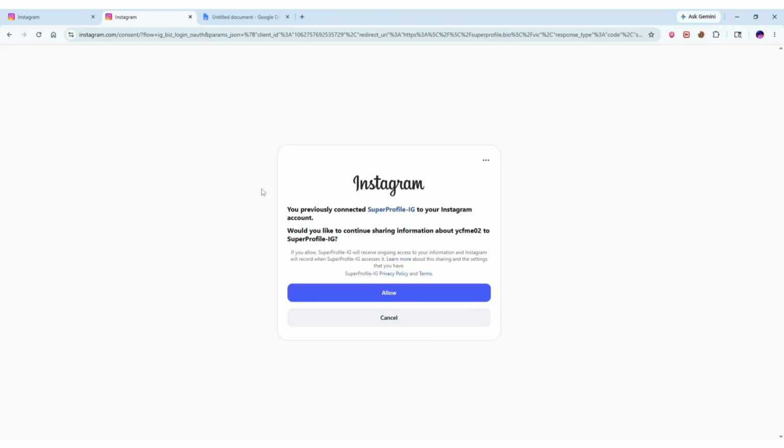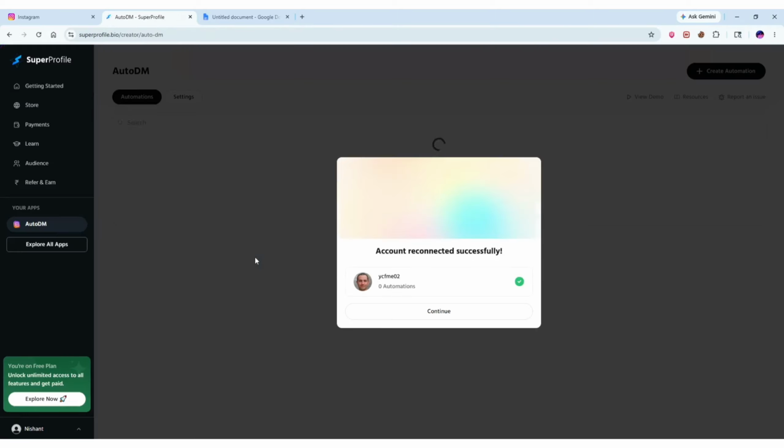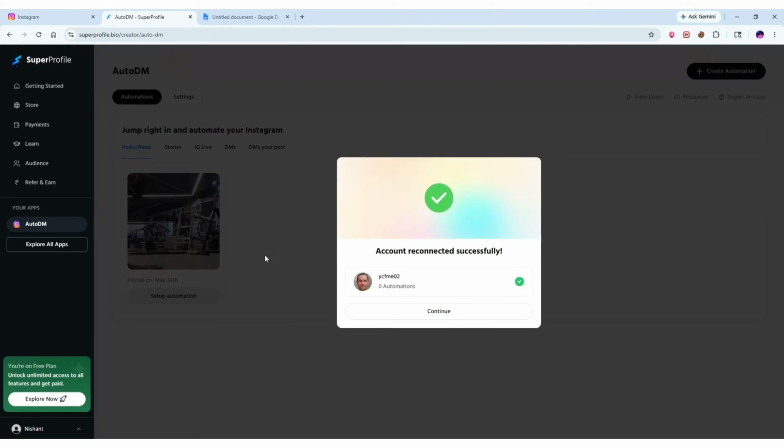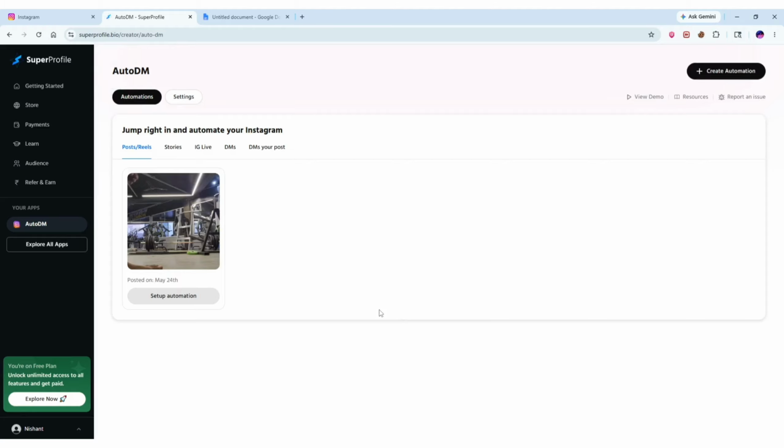Okay, now it's asking us for our permission. Now just simply allow this. Okay, now our Instagram is basically connected and it's showing that we have zero automation that we haven't set up basically. So let's just click on the continue.